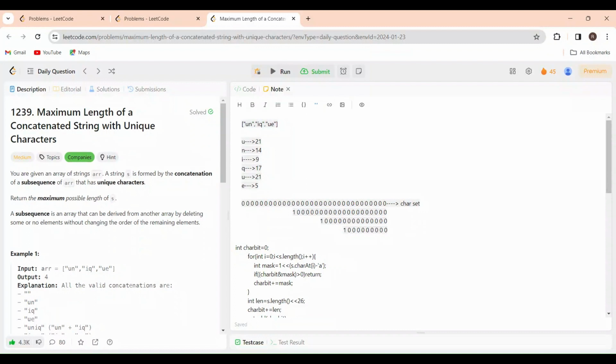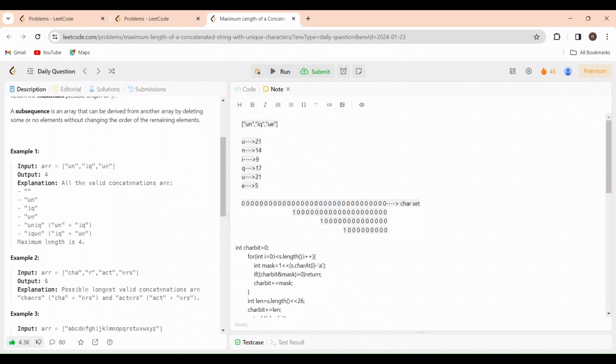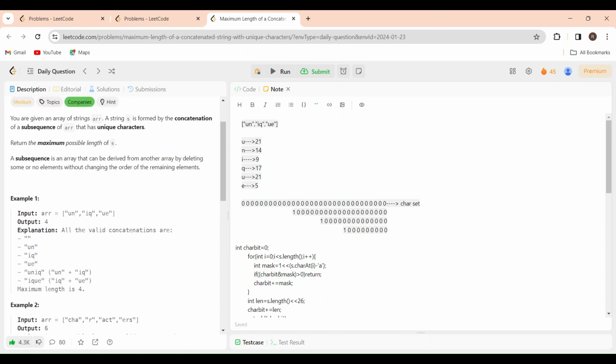Okay, so we are given an array of strings, and we need to concatenate a subsequence of the array to form a string that doesn't have any duplicate characters. We have to return the maximum possible length of such a string. Here is an array. We add these subsequences to an empty string, and we need to find the maximum length of the string such that it does not contain any duplicate characters. Okay, so this is the problem.